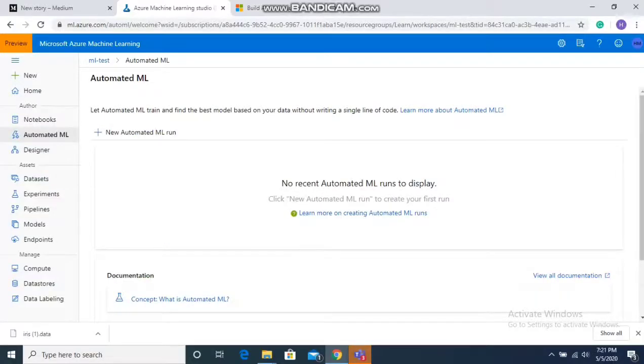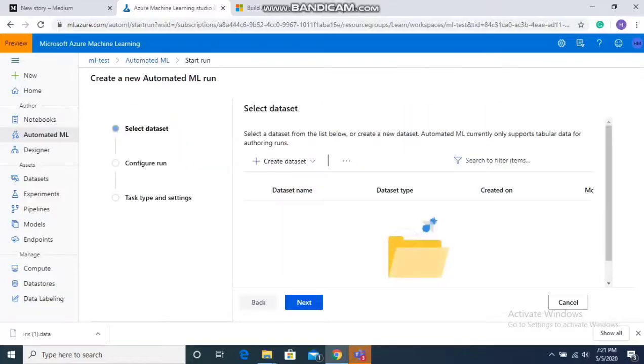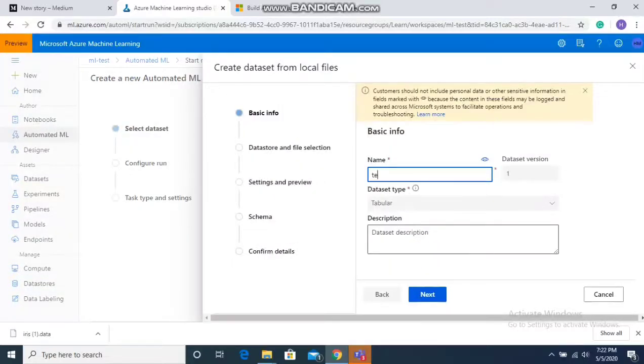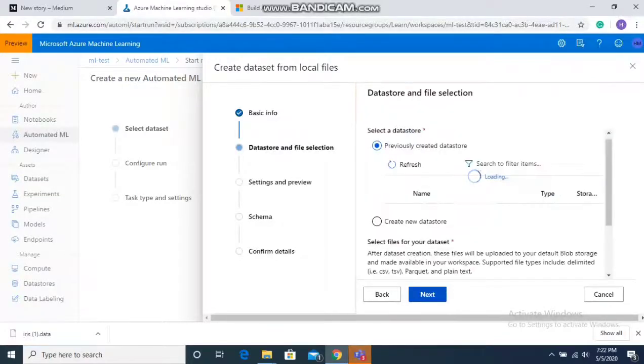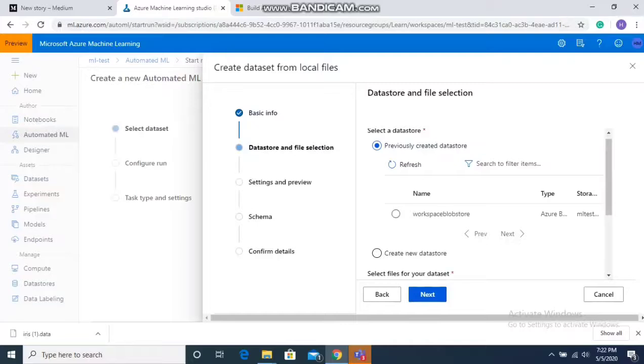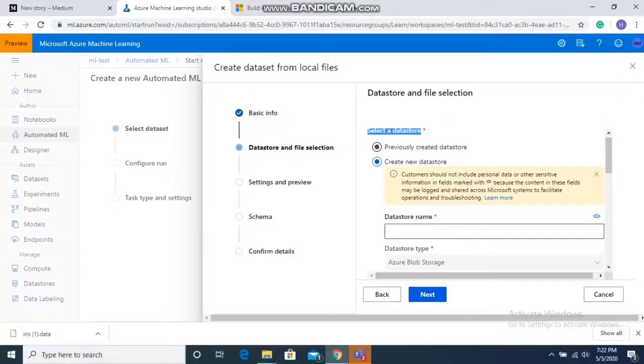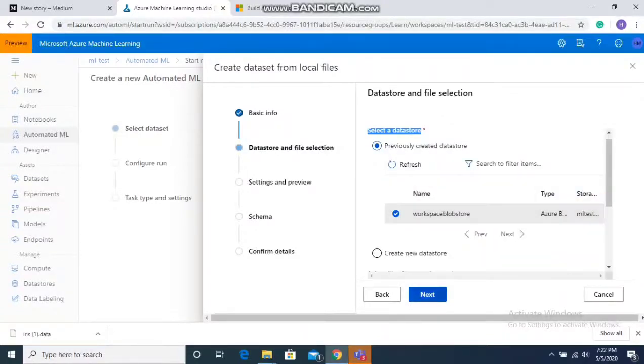Since I have no automated ML tasks here, I'll simply click on new automated ML run, and then on create dataset from local files. Suppose I give the dataset name as test, and it's only available in the tabular form. Description is not required, so I click on next. And then let us just select what has already been selected, move to previously created, and then move to next.